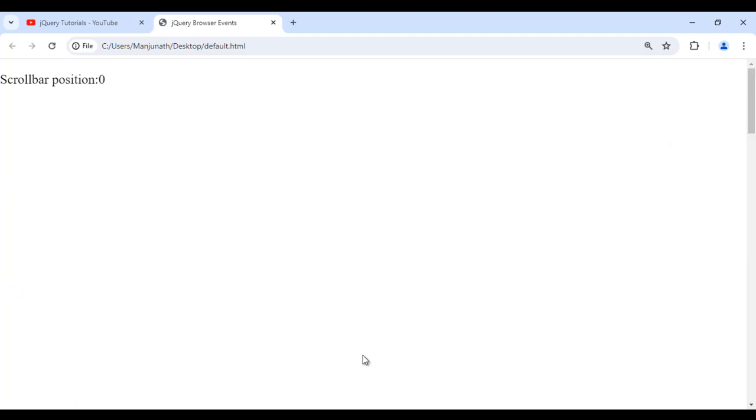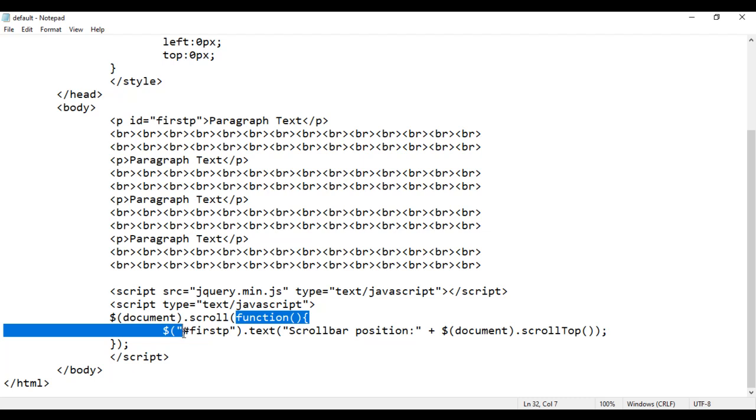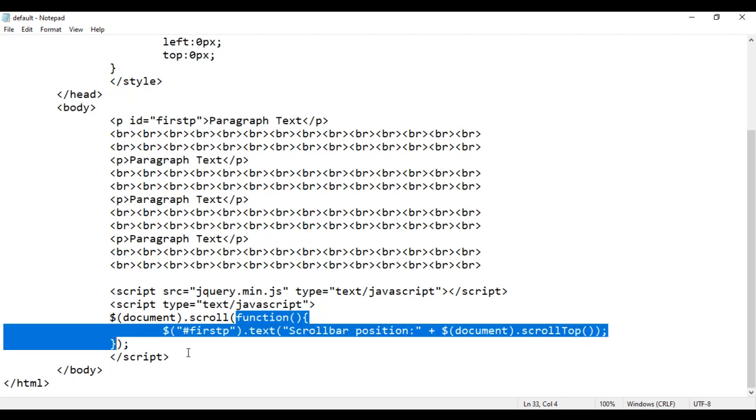While scrolling, the scroll function is getting executed here. So this callback function is getting called. The firstP text is set to the scroll bar position and it is giving us the scroll bar position, guys. So that is about the scroll event. In the same way, we have the resize event. If you are resizing the browser, the resize event is triggered and anything you put in the callback function is executed, guys. So you try it yourself.